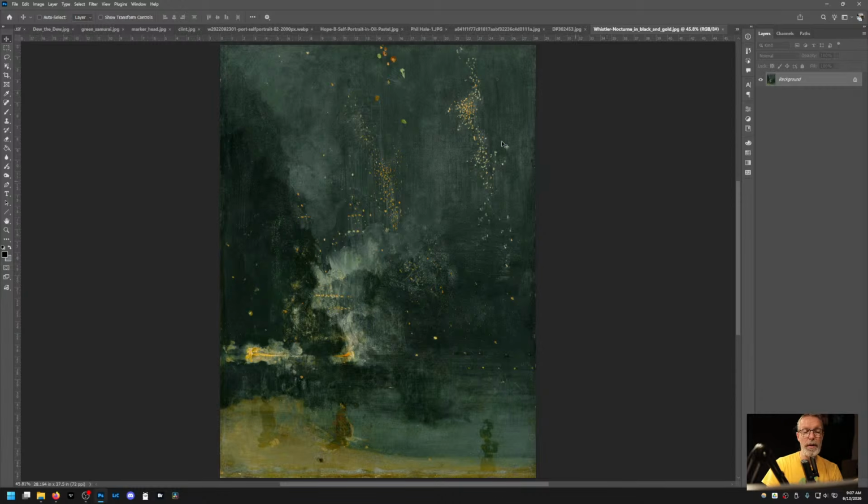Now, Whistler is still representational. He's still representing something. Fireworks falling down in the evening, that kind of thing. Some figures there. Rothko is just abstraction, more about feeling an idea than anything else.